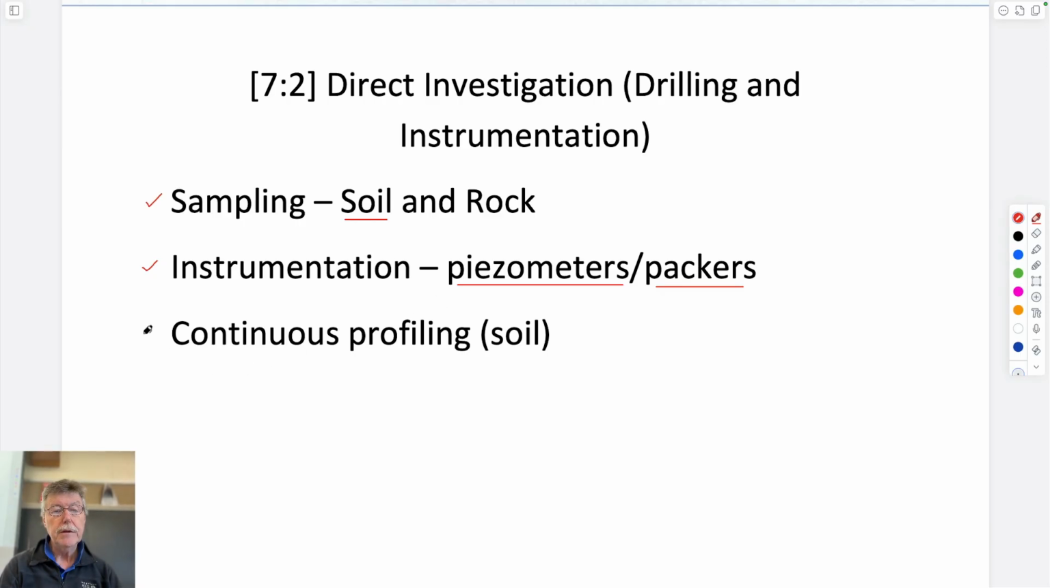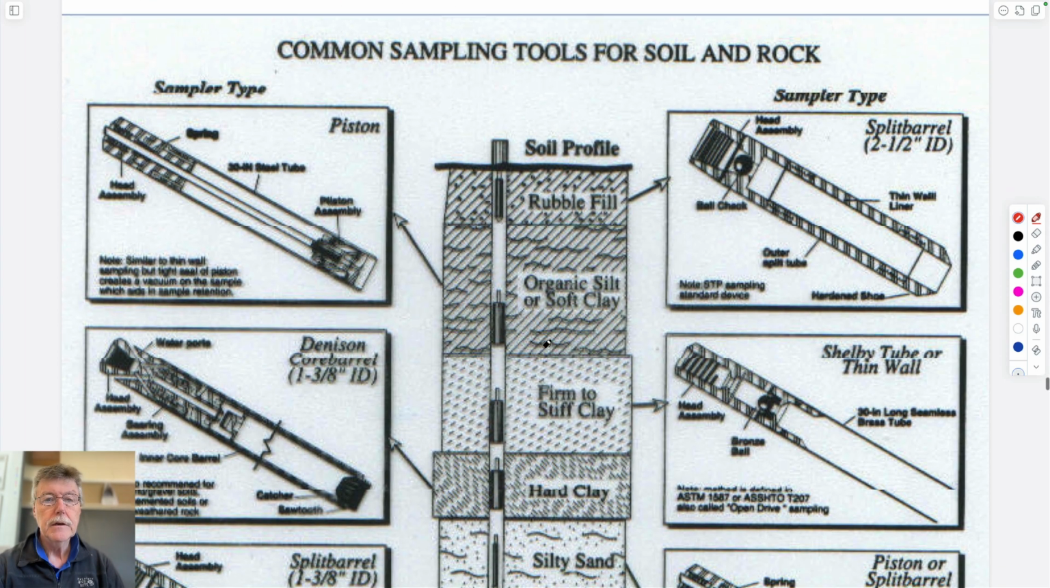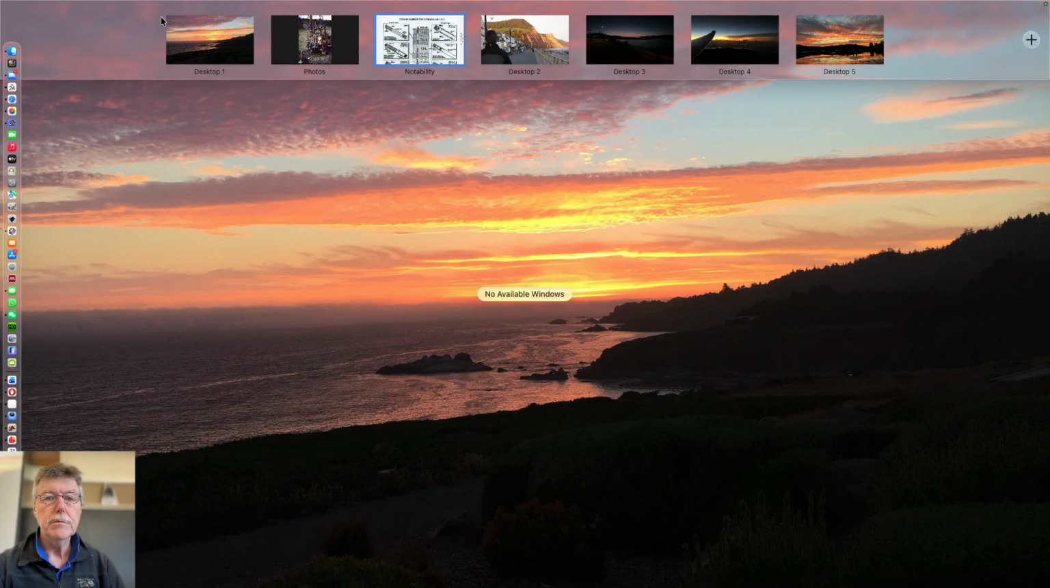And we'll also talk a little bit about so-called continuous profiling, sometimes called direct push, because you just physically push a penetrator into the ground and go from there. So that's it. Let's finish up from what we talked about last time.